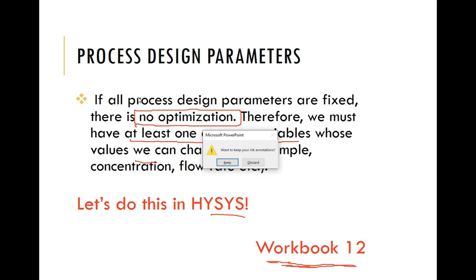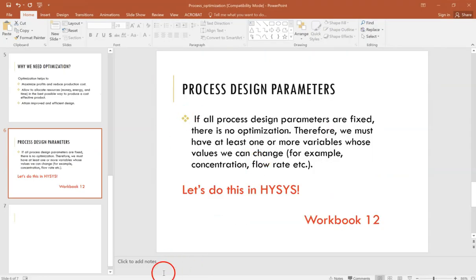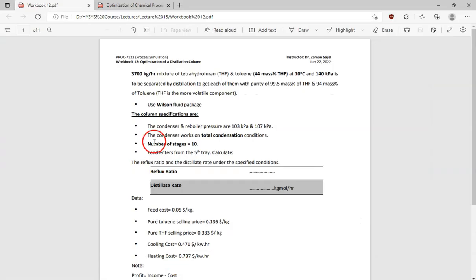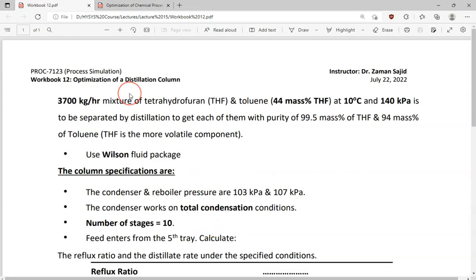So let me take you to workbook 12. This is our workbook 12 on optimization of a distillation column. It is saying that a 3700 kilogram per hour mixture of tetrahydrofuran, abbreviated as THF, and toluene, which has 44% mass percentage of THF at 100 degrees Celsius and 140 kilopascal, is to be separated by distillation to get each of them with a purity of 99.5 mass percent of THF and 94 mass percent of toluene. THF is the more volatile component.